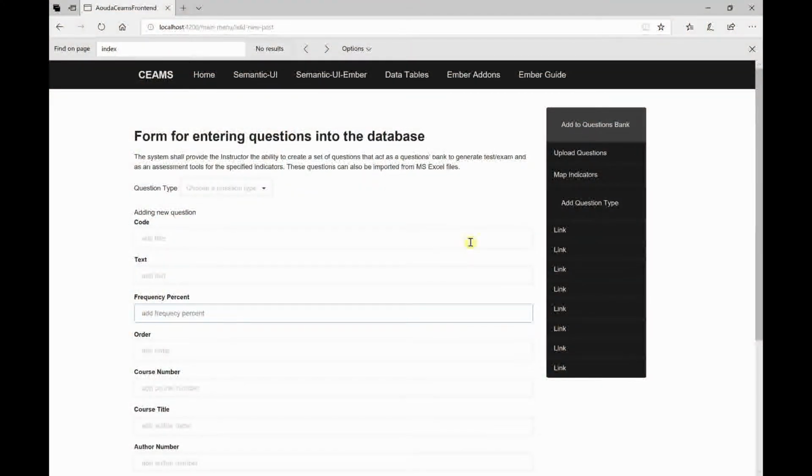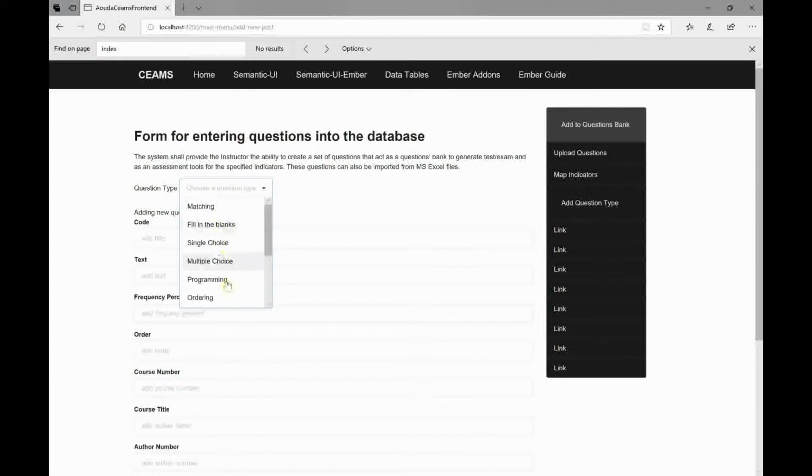To start off, we're going to be looking at the feature of adding questions to the questions bank. First, we have to select the type of question. As you can see, the drop-down menu is actually populated using the question types directly from the database.